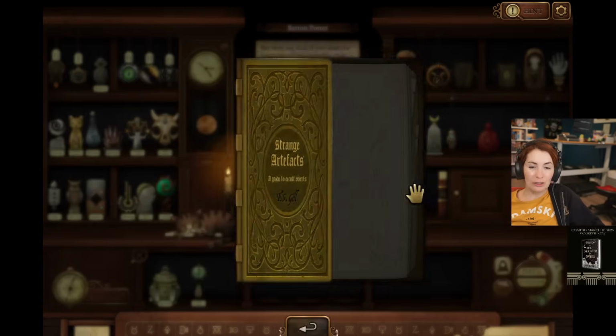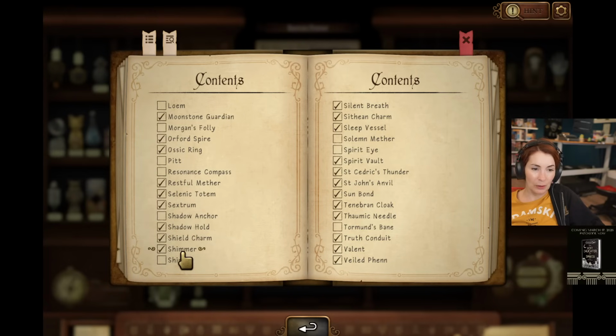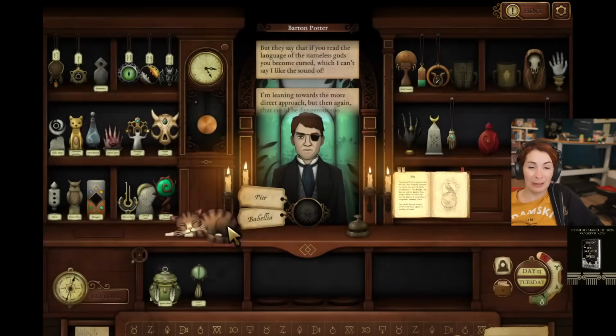Okay. I'm leaning toward the more direct approach, but then that could be too dangerous too. All right, we just looked at a pit. We just looked it up. It was something to get through stone. Yeah, 3 different elements that make up a pit allegedly represent the earth, the sun, and death. The Dradic, the Diurnic, and the Noctic. The objects do not produce a recognizable thaumic field. They can be directed to emit powerful... Okay, so they do not produce a recognizable thaumic field.